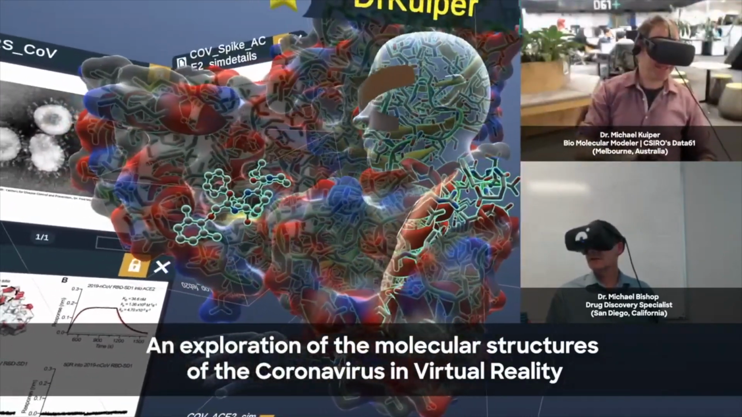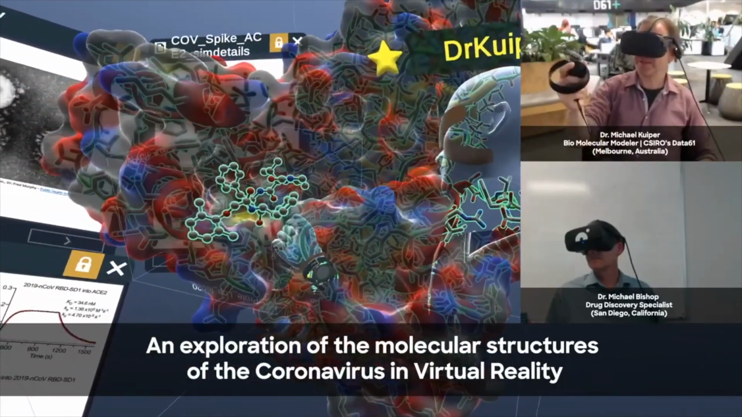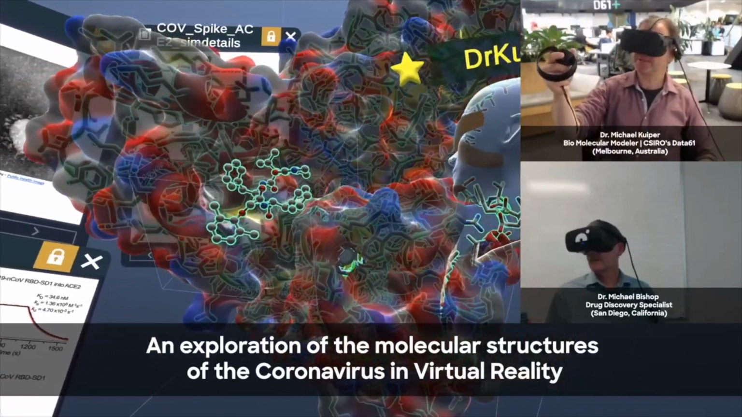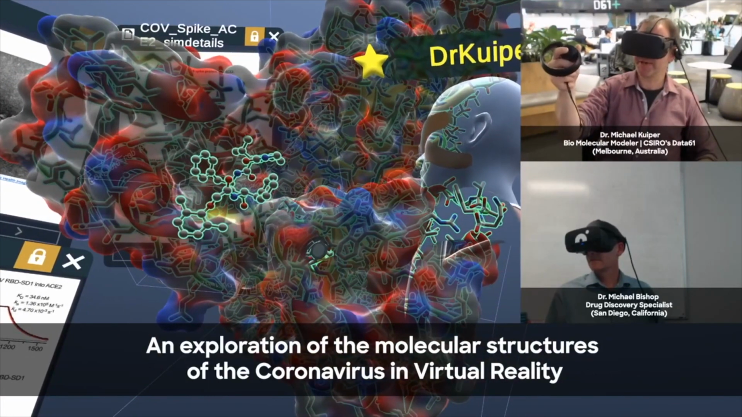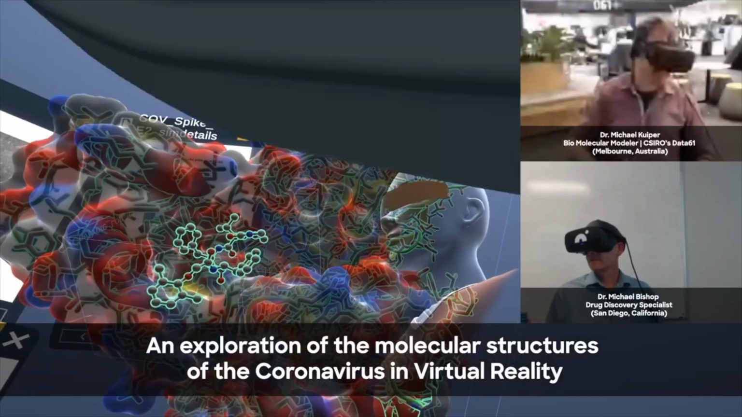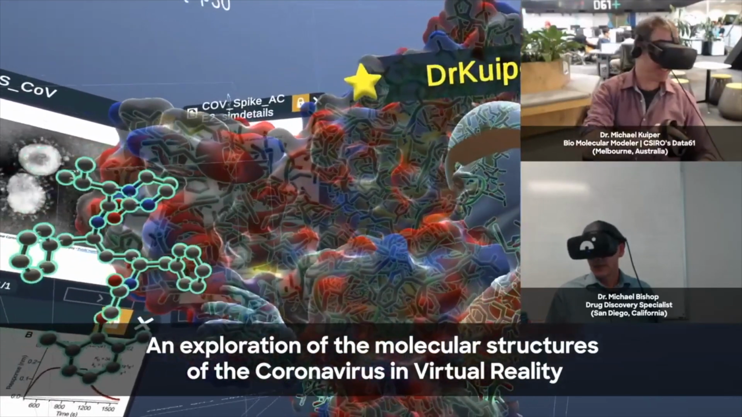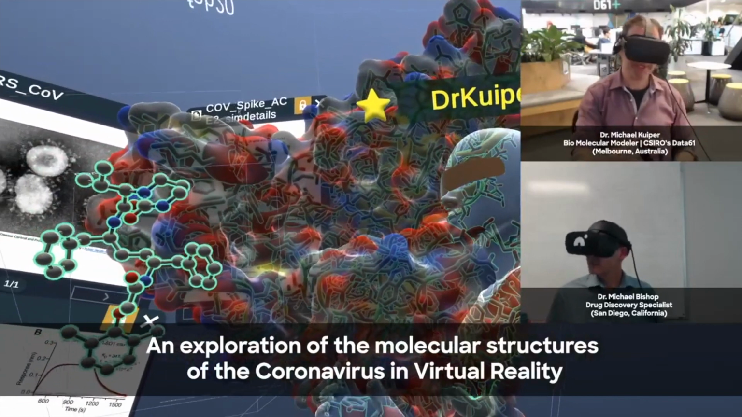Oh, that's nice. Now they're locked together. So I really like that ability as well, to basically interrogate this particular molecular interaction at that level of detail. Yeah, and it's very intuitive as well.